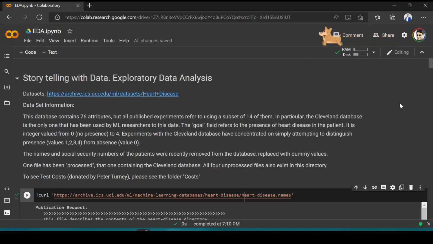So what is exploratory data analysis? As per this, it is nothing but storytelling with the data. So that is the basic intention of exploratory data analysis. That's how I see it, right? So your data should talk to you. Your data should give a lot of information and insights by looking at it, by dicing and slicing it.